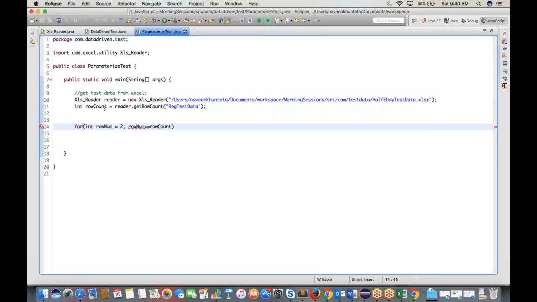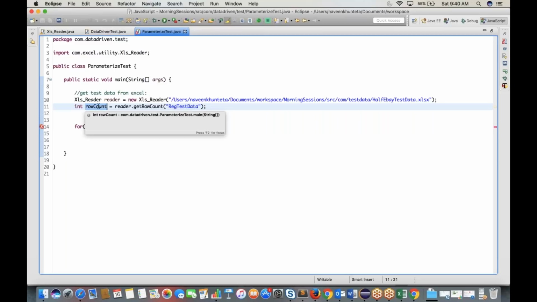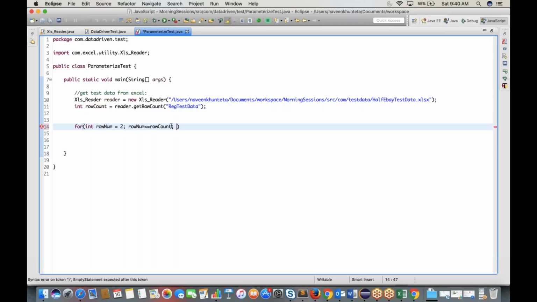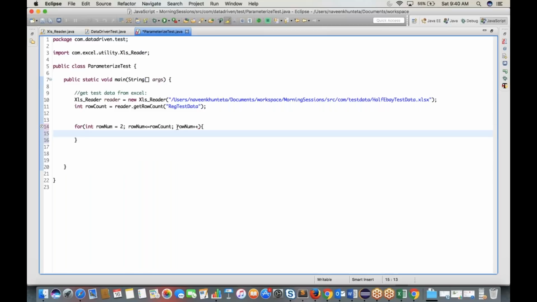So instead of 10, every time I'm getting some value, get row count. If there are 5 rows, it will give you 5. If there are 10 rows, it will give you 10, right? So row number is less than equal to row count. Then whatever the row number is, I'll increase the row number by 1, plus plus. Simple. Instead of I, I'm using row number, to make it a more appropriate name. So row number equal to 2.